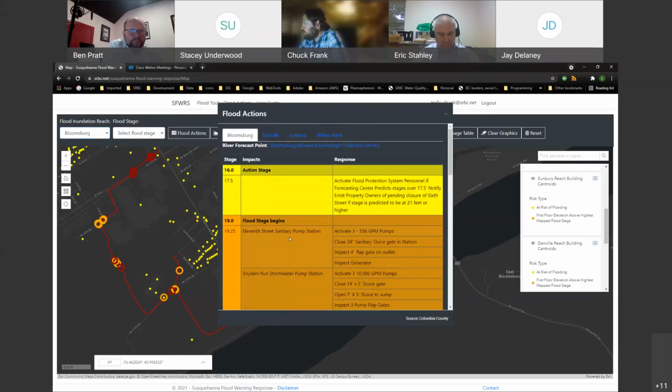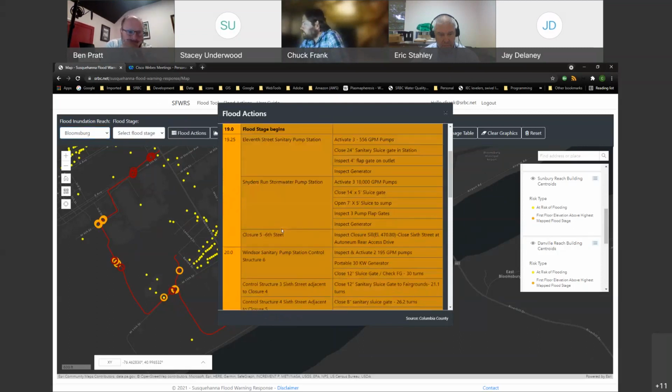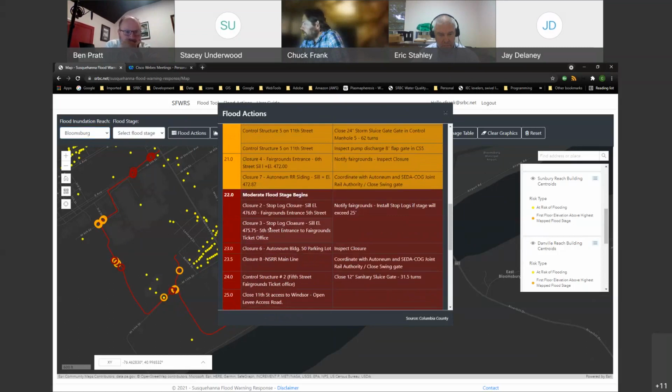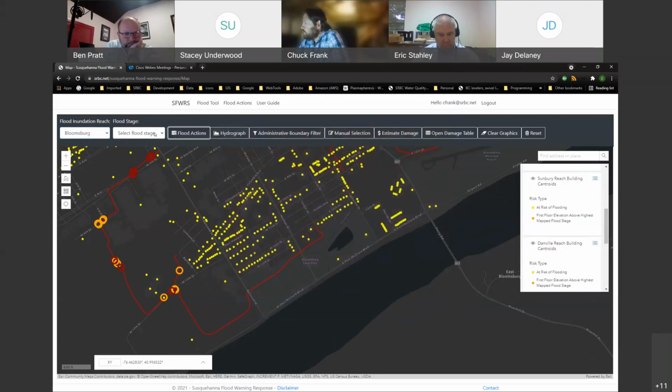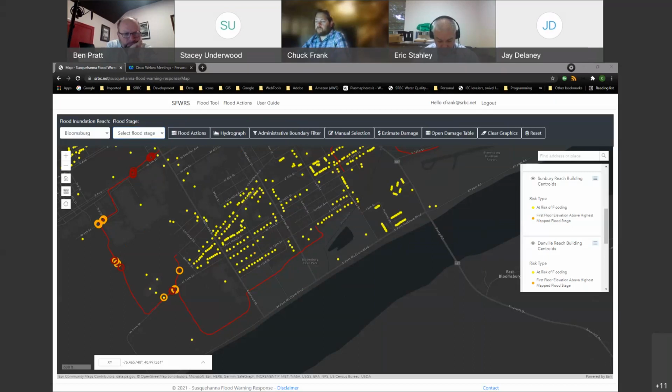So they should match here. As you go through action stage, minor stage, moderate, major, they're color coded to match those, and they respond, but only at the overall level as you change flood stage. All right, so I think I talked enough there.